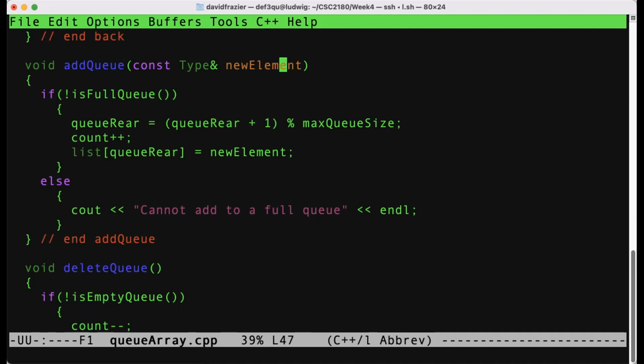Okay, but if it's not the case that it's full, then we're going to set our new queue rear equal to the old queue rear plus 1. Then we're going to mod that by the max queue size, just in case we go past the end, it'll wrap back around to the beginning. We're then going to increase the count by 1. Then we're going to set the list at that queue rear, we're adding at the rear, to that new element.